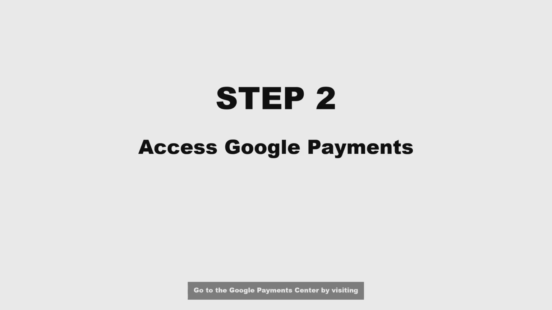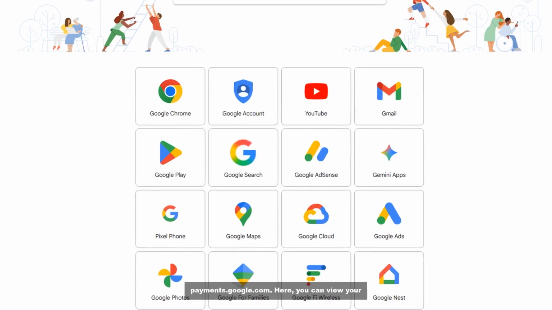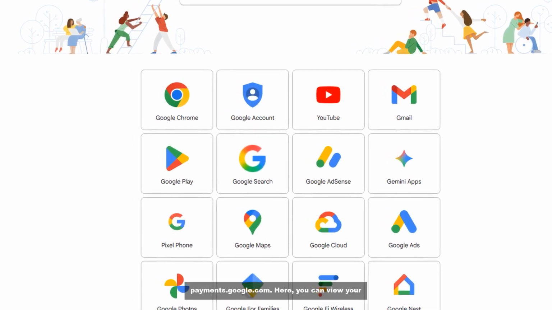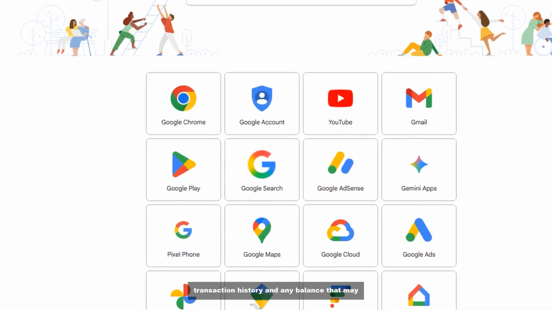Step 2. Access Google Payments. Go to the Google Payments Center by visiting Payments.google.com. Here, you can view your transaction history and any balance that may be available for withdrawal.